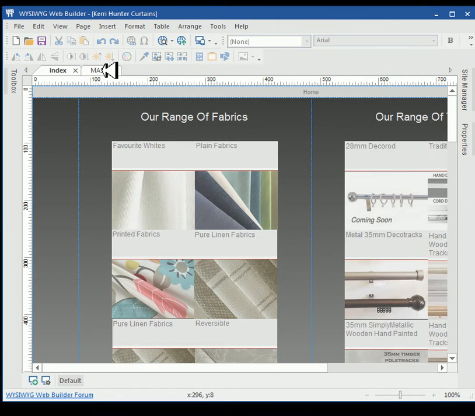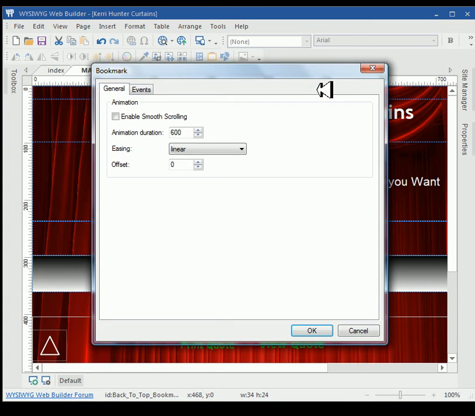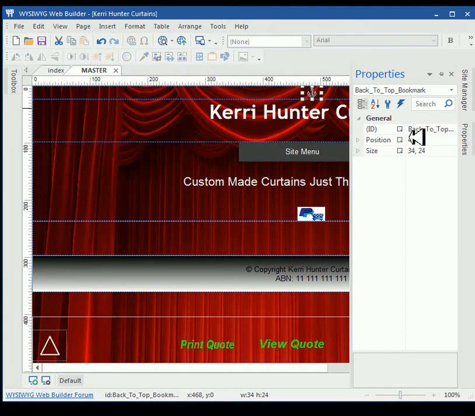So on my master page, which all my pages are linked onto, anyway, there are other tutorials on how to do that. And this is it here, which then refers back to this little bookmark right here. So I'm going to use a standard bookmark. I've renamed it to back to top bookmark.